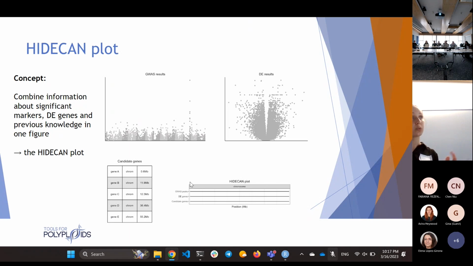One box corresponds to one chromosome on your genome. The x-axis is the genomic position, so you have the beginning of your chromosome all the way to the end of the chromosome. Then you overlap different layers of information, or different results, on the different tracks on the y-axis. It's a bit small, but we're going to see it bigger later. It says GWAS peaks, differentially expressed genes, and candidate genes.